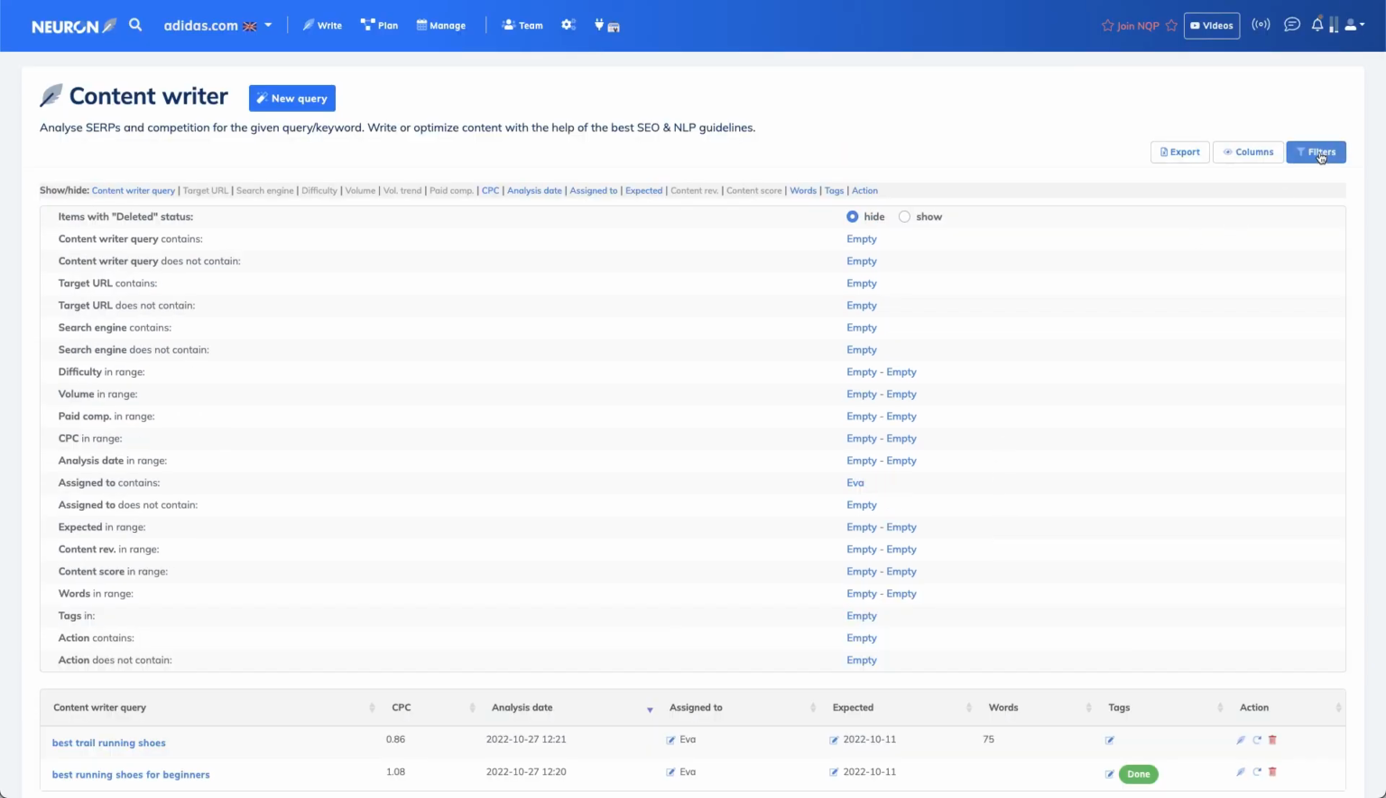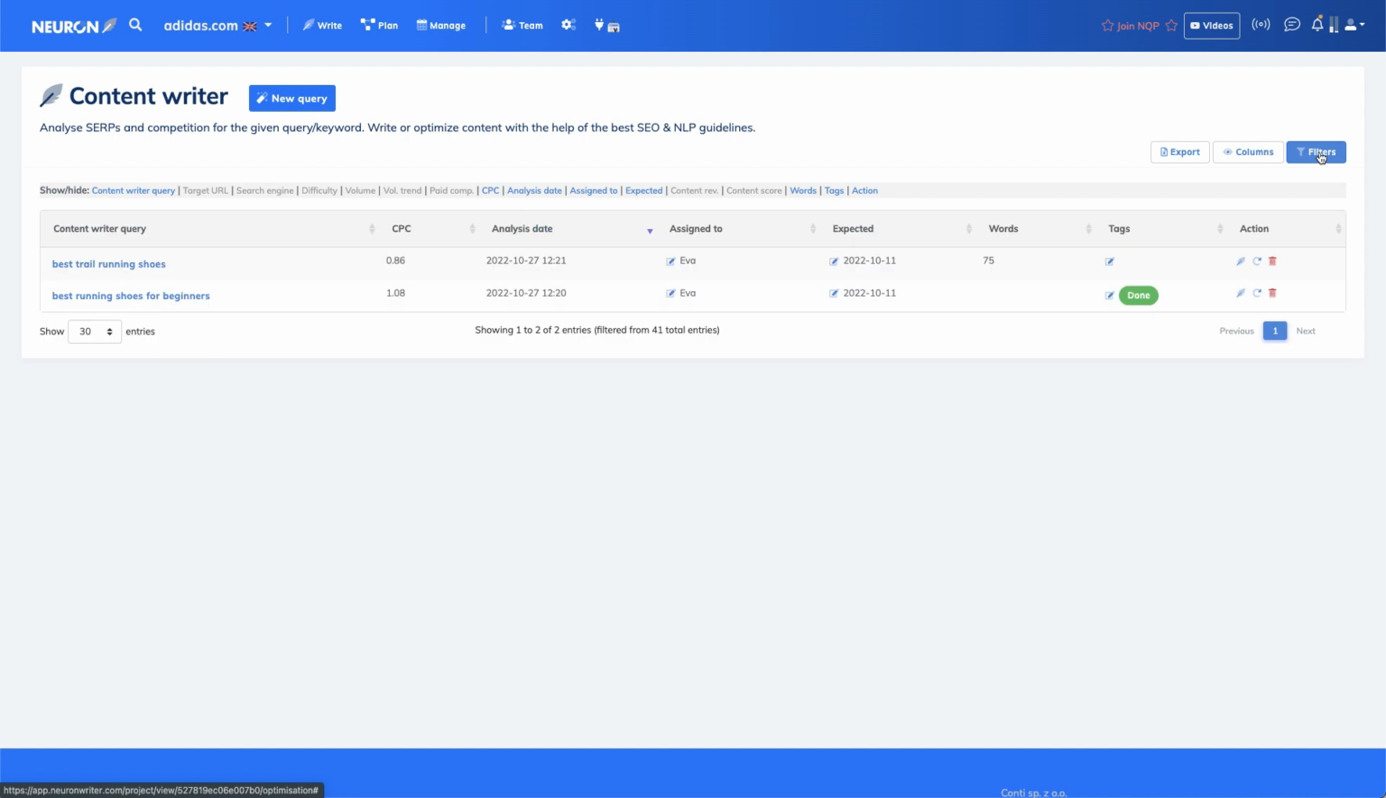So all the tagging that you figured out that will be useful for you are available here, and you can just use them to filter the data.